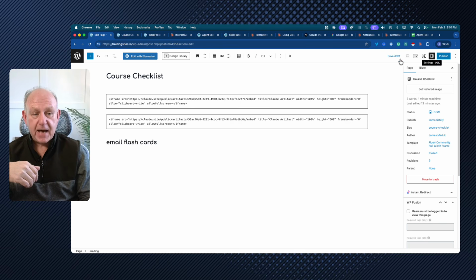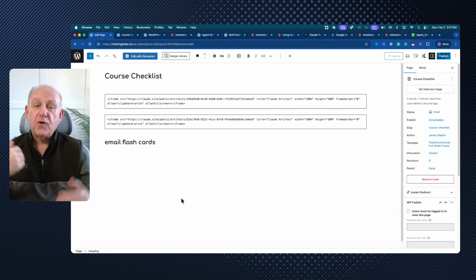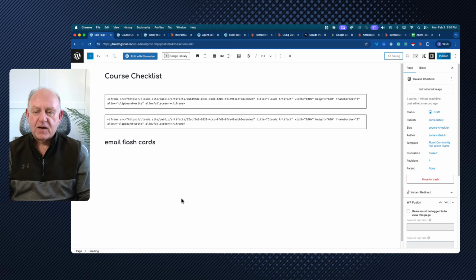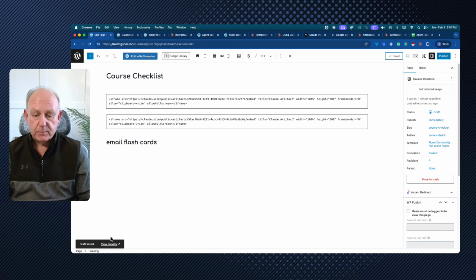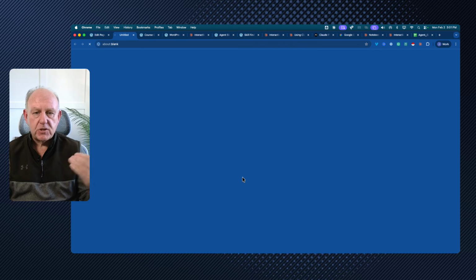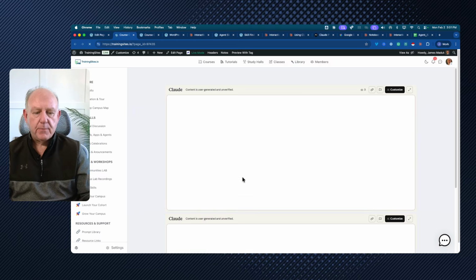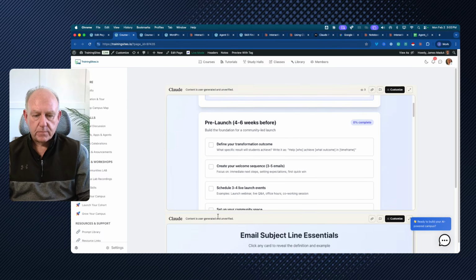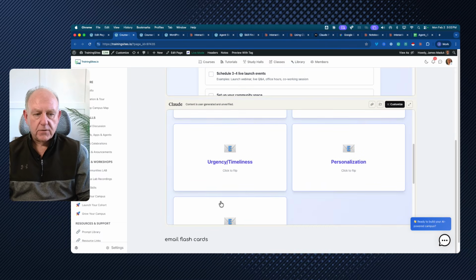So let's see what actually happens. I'm going to save the draft and hopefully this will work. If not, I'll remove one of them and we'll do it again. I haven't tried this before, but hopefully it'll work out. We should have two separate artifacts embedded, and there they are. So we've got them both embedded directly within it.